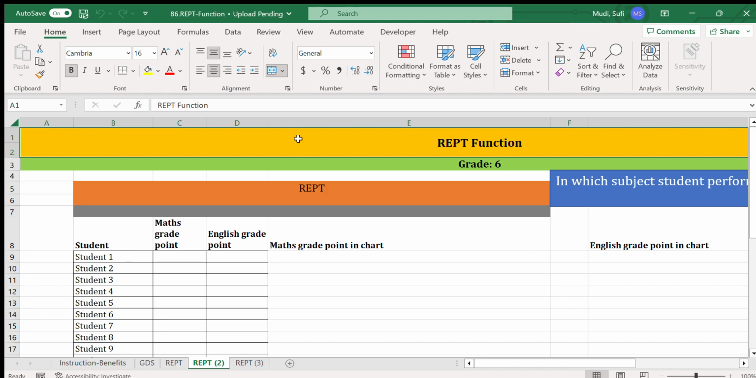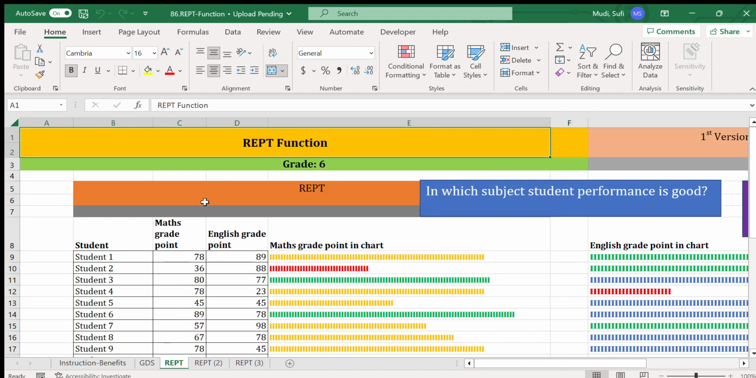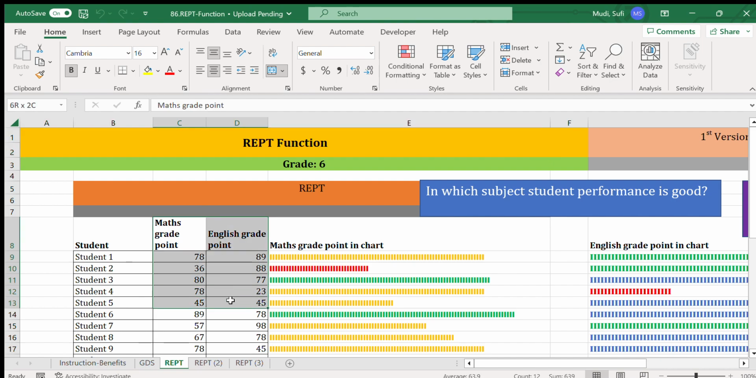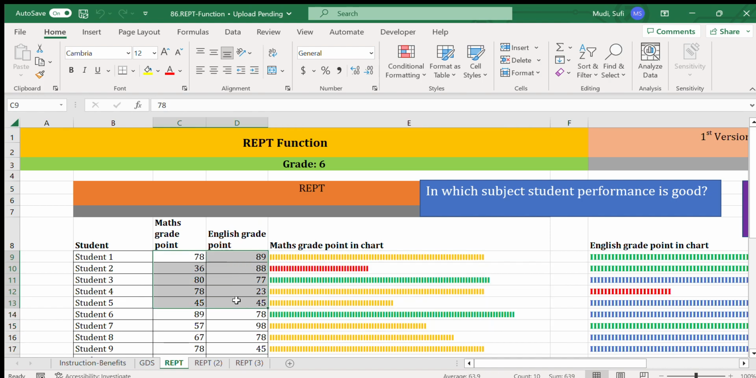Today we'll see about the REPT function to assess a student grade report. Here is the student grade and here is the chart. So we'll assess today, using the REPT function, how we can actually do the performance assessment.